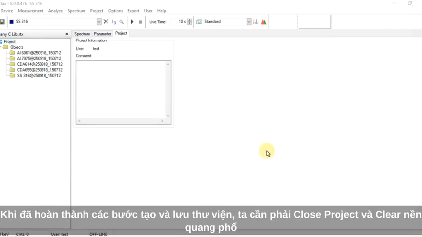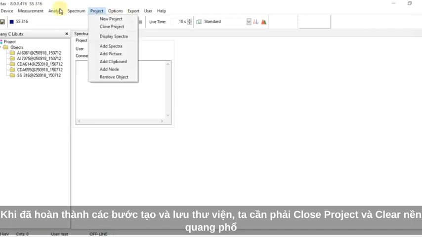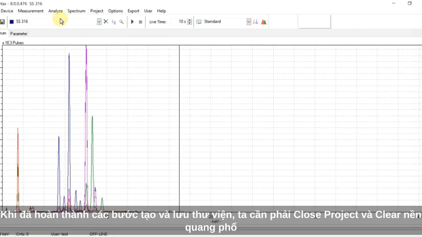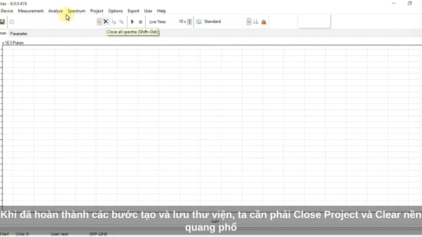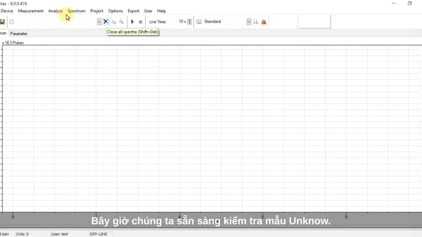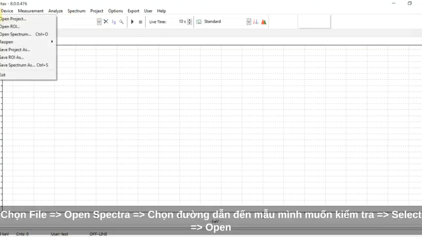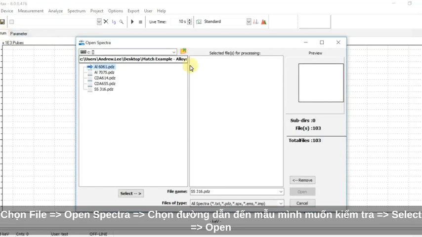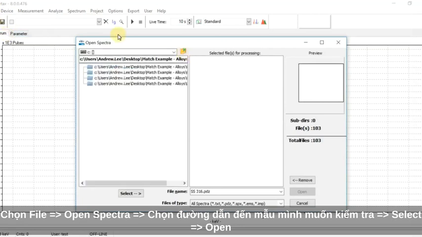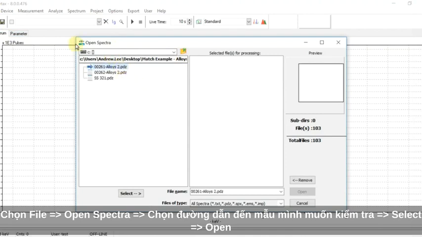Once all libraries have been created and stored, exit the project window by going to Project, Close Project, and clear out any existing spectra from the spectrum viewer. Now we are ready to open the unknown sample PDZ file. So we go to File, Open Spectrum, and find the folder where the unknown samples are stored, and select one of the PDZ files to open.